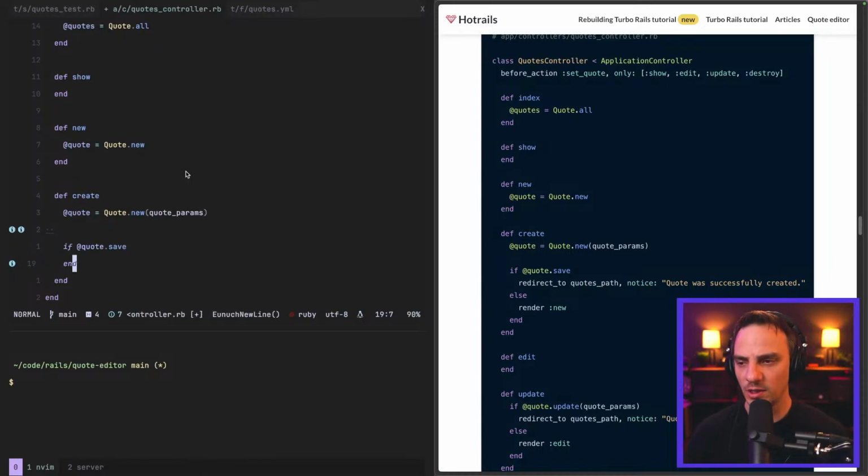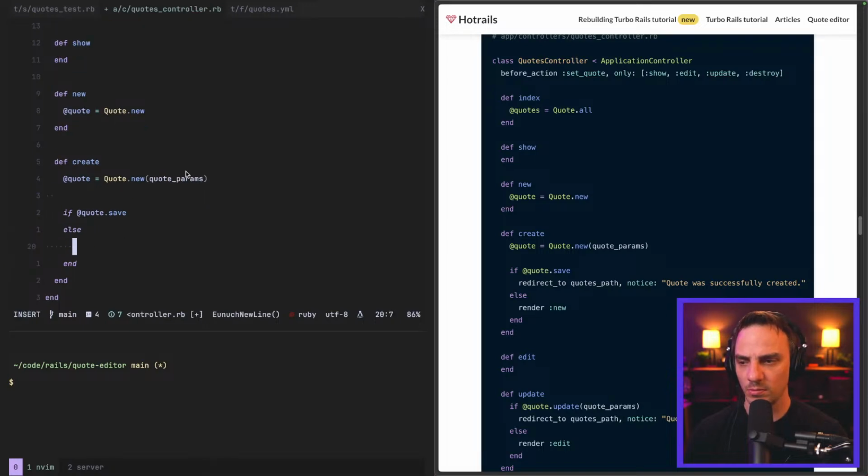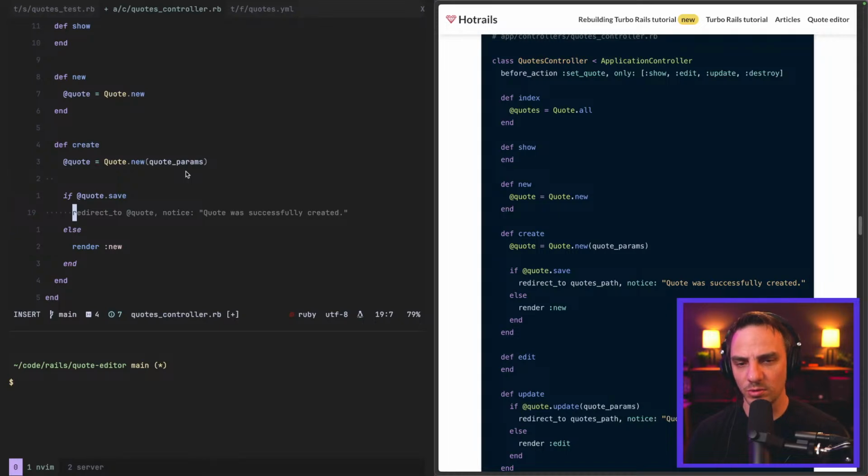If quote save. Otherwise, they're going to render new. Redirect to quotes path. Notice quote was successfully created. Okay.